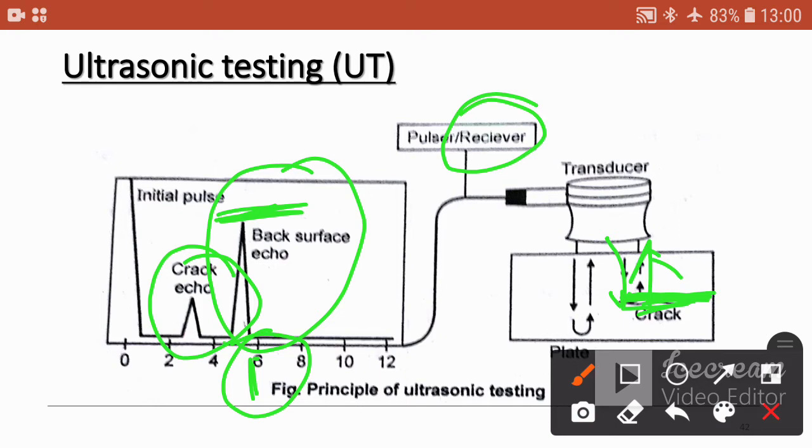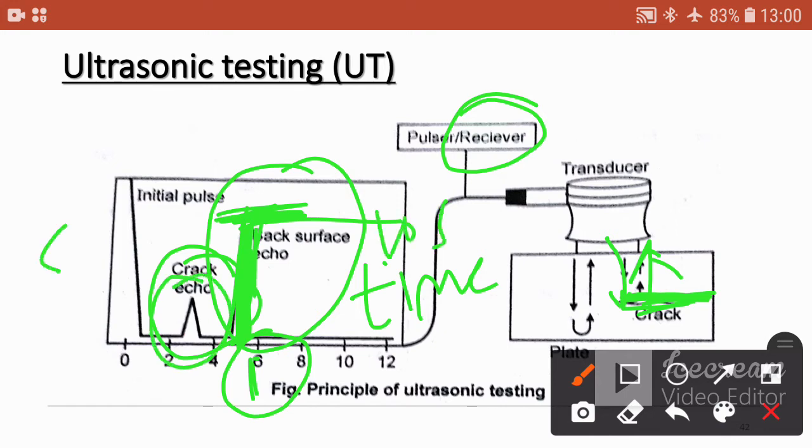Okay, this is a signal, so it requires a larger time. So this is nothing but time. Okay, so for this signal you need to wait for 10 seconds, for example, and for this signal you need to wait for 5 seconds. So with this you can say that at 5 seconds there is some crack or there is some defect in the material.